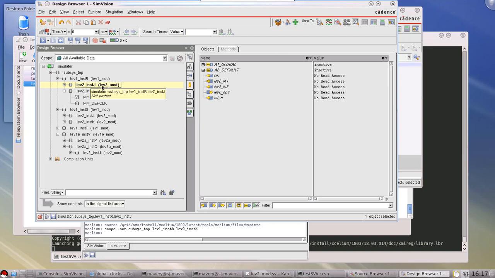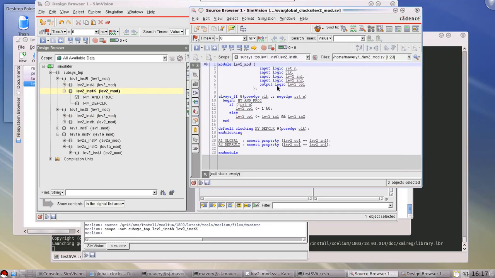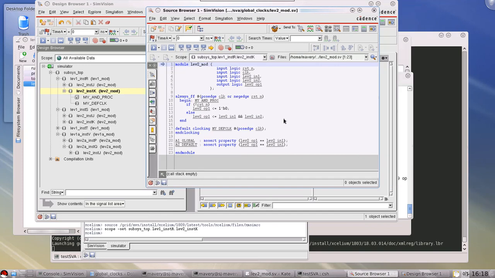So Lev 2 mod, you can see the module name next to the instance name here. There are several instances of this in this design. So let's just go and look at one of them. Before we talk about global clocks, what we'll first do is make sure we understand what default clock means.